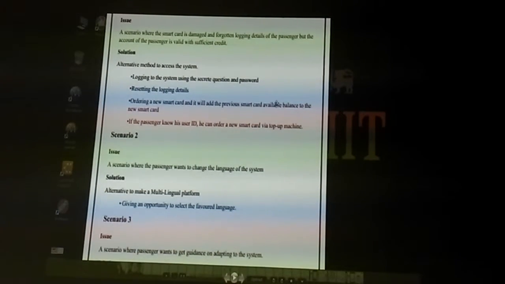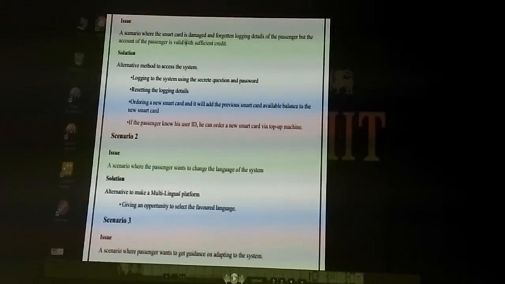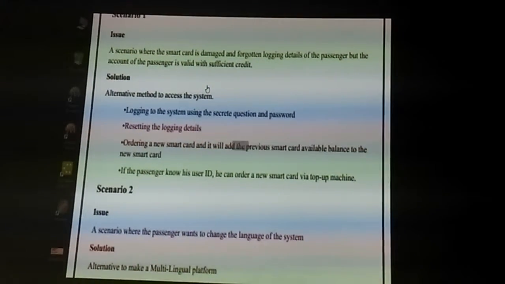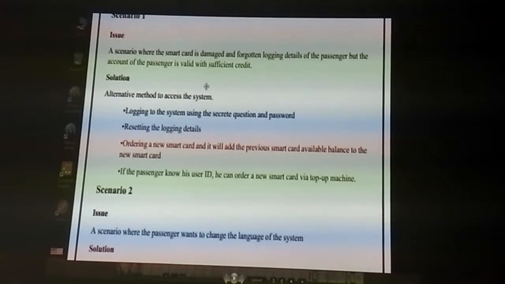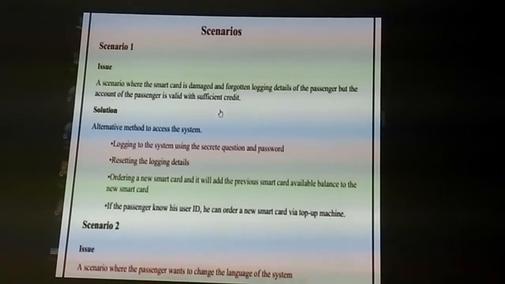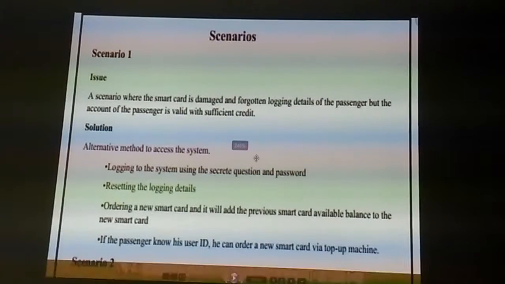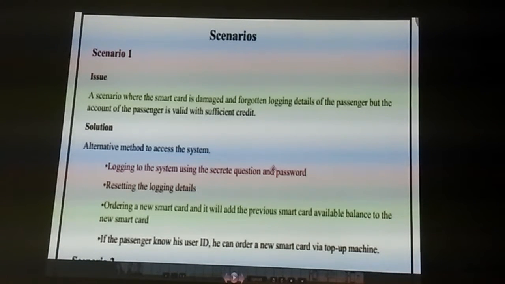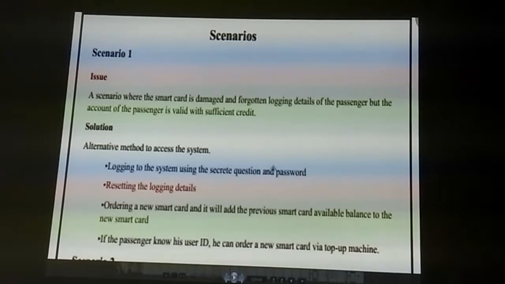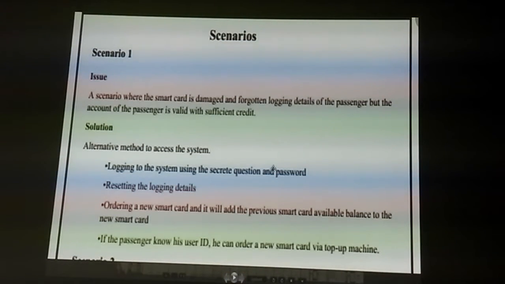In the first scenario, the main issue is that although the passenger has a valid smart card with sufficient credit, the smart card is damaged and the passenger has forgotten the login details. As the solution to that login issue, we allow users to log into the system using a secret question and a password, and then the user is redirected to reset the login details.